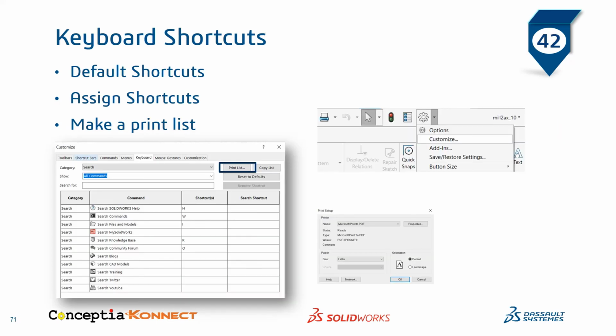Number 42, keyboard shortcuts. Everyone is aware of this, but customize your own. Go to Customize, Keyboard, and enter the list. We can also take a print of the list for your understanding.